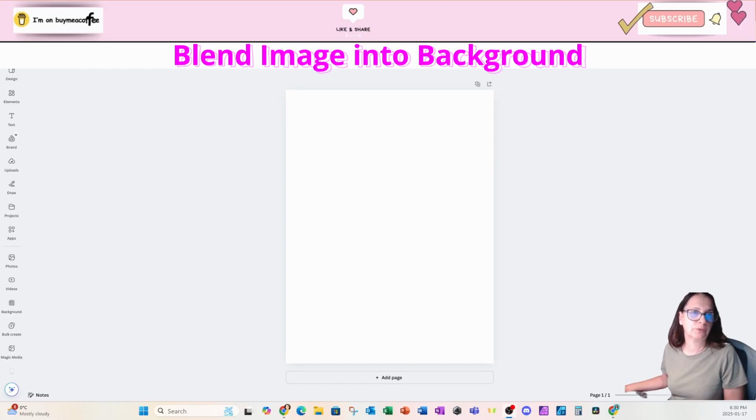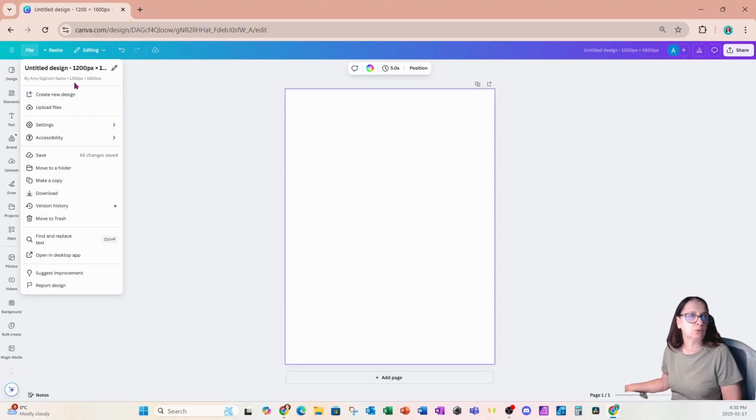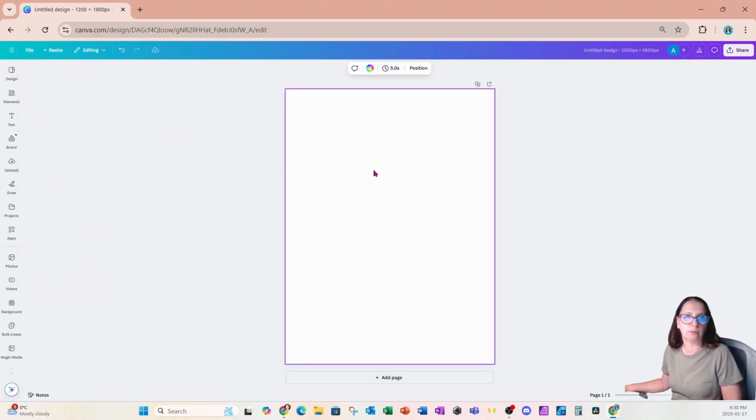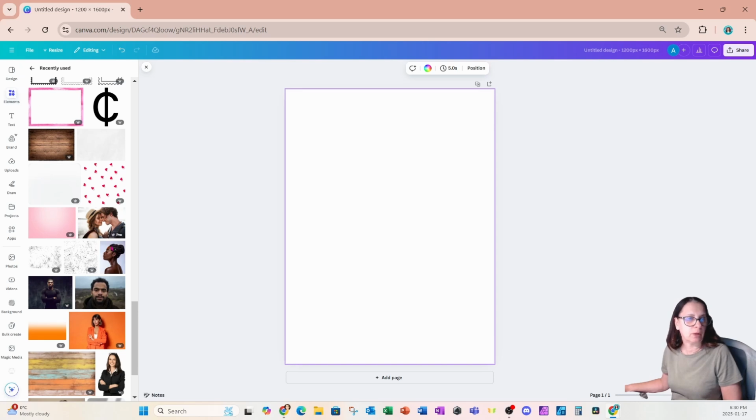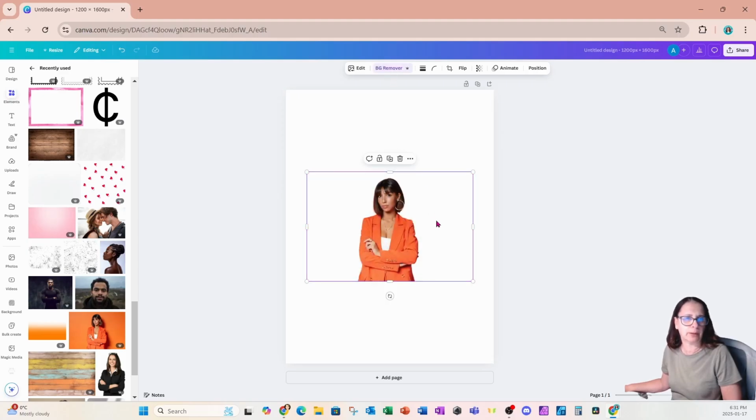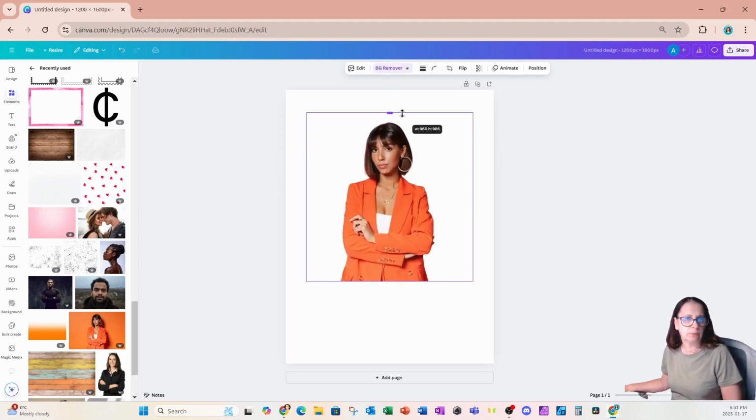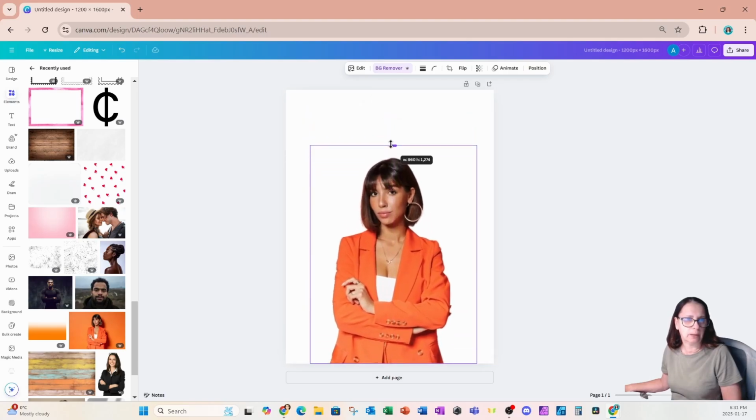Welcome back. So for this design, we are starting with a workspace that is the size of 1200 by 1600 pixels. I'm going to go over to Elements and place a photo of a woman on my workspace. I'm going to grab this photo and remove the background. And I'm just going to make her a little bit taller, like this.